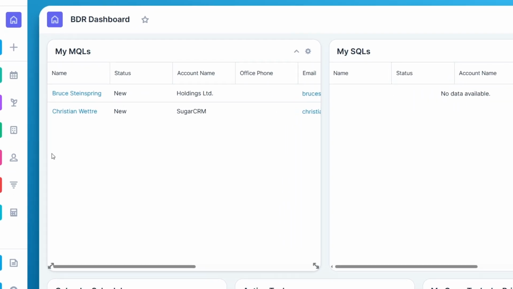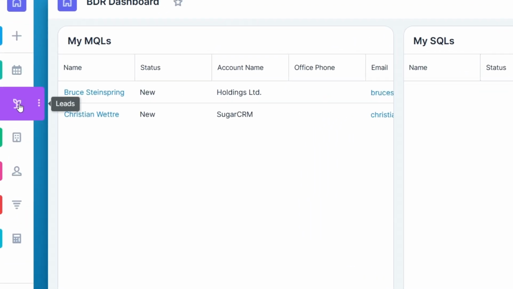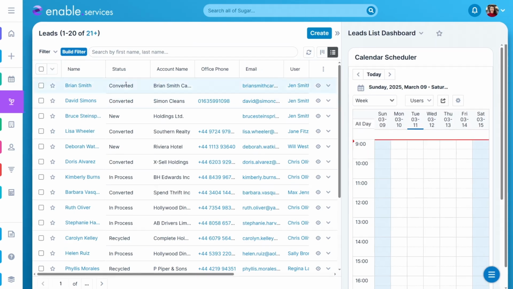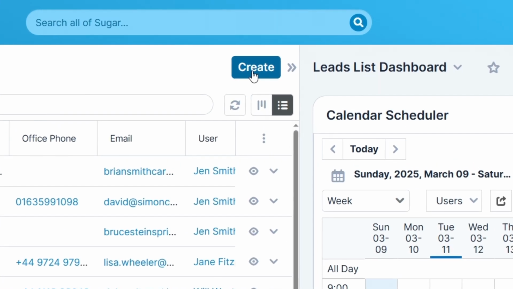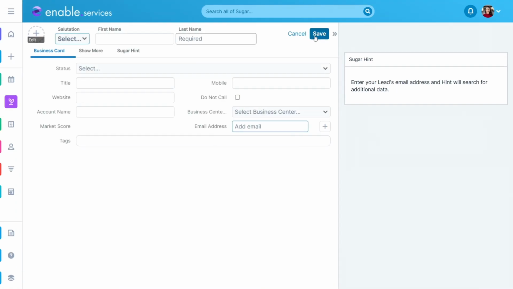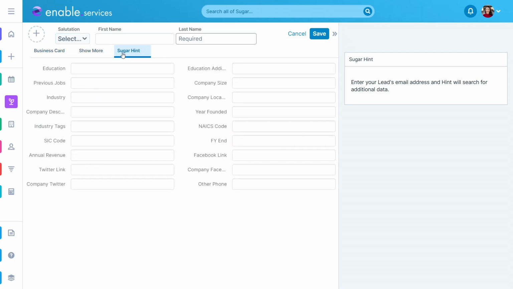To do this, first head to the navigation bar and head to Leads. And in here, you can create a new lead by going to this Create button at the top. When here, you'll be presented with these options to input all of the information for your new lead, including a business card, show more, and Sugar Hint. Though you shouldn't have to fill in Sugar Hint, this will fill when you input the lead's email address.